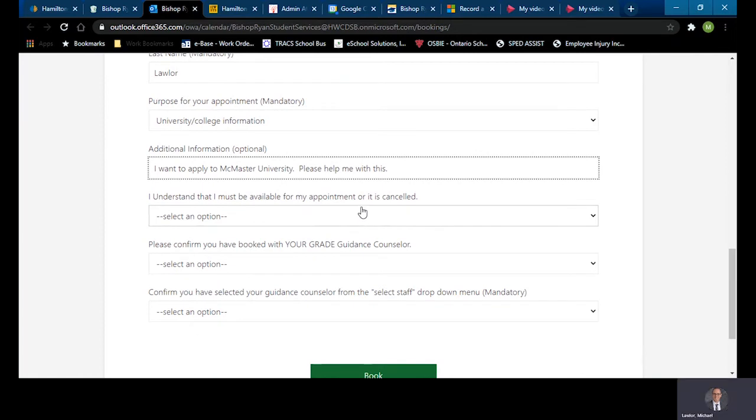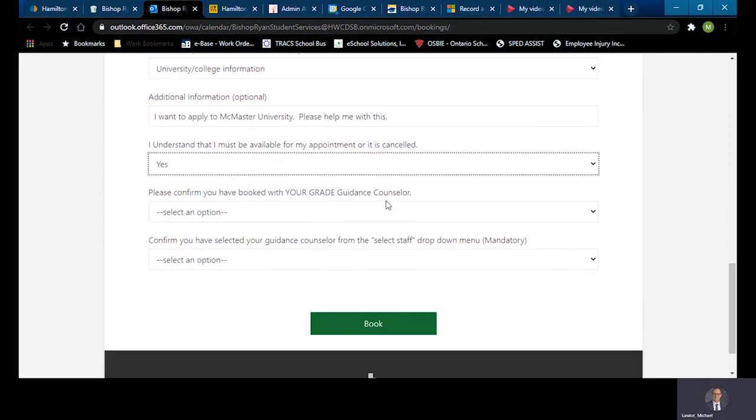There's now a number of statements that I have to answer yes to. So I understand that I must be available for my appointment or it is canceled. Hopefully we're selecting yes to that option. Please confirm that you have booked with your grade guidance counselor. So let's pretend in this case here, I'm a grade 9 student. I can only book with the grade 9 counselor.